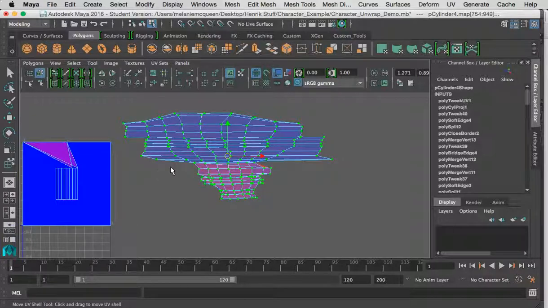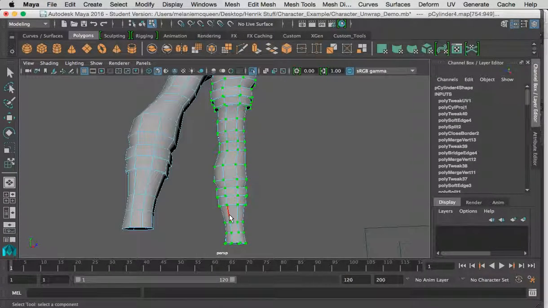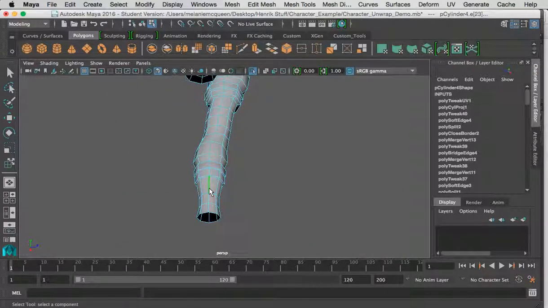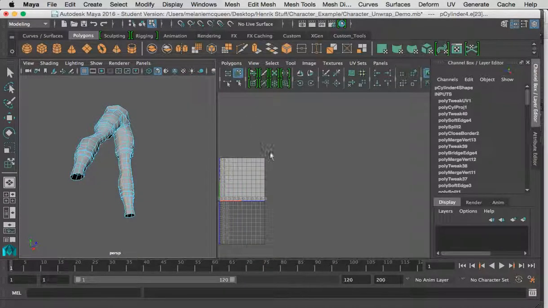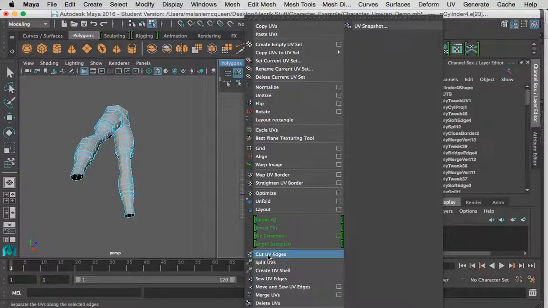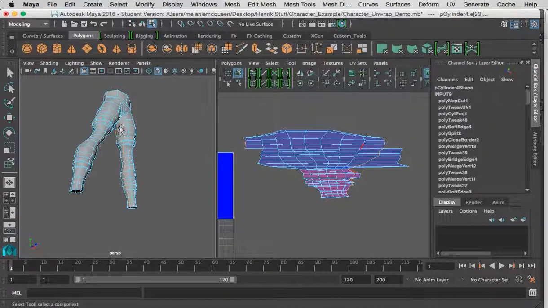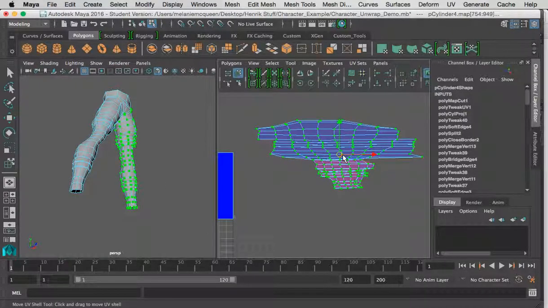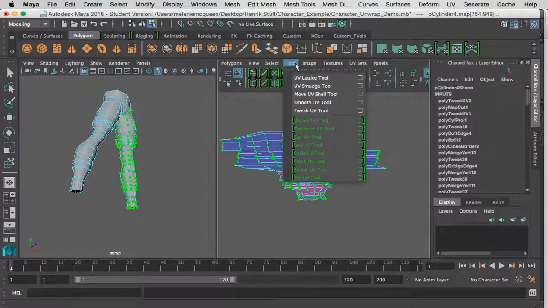Now the other thing I'm going to do, and the easiest way to go about this, is go to my edge right down the middle, select it, and in here go to Polygons, Cut UV Edges. So what I've just done is cut this seam down this leg where I want it. I already have the seam made, so now the next thing I need to do is go to Tool and go to Smooth UV Tool.